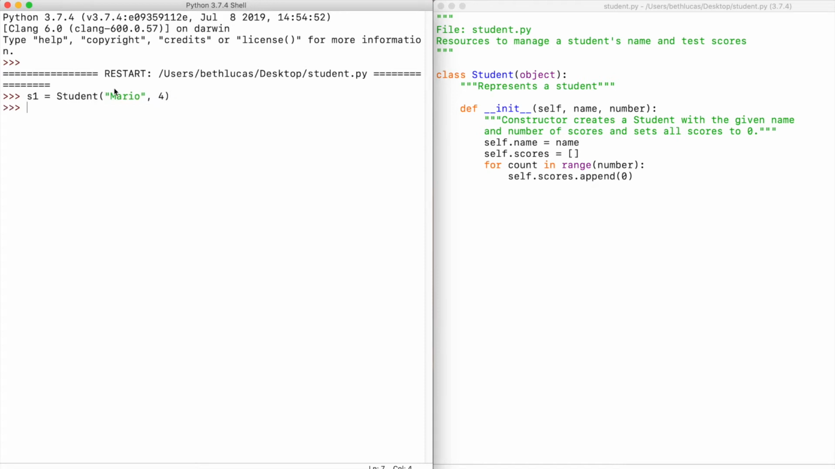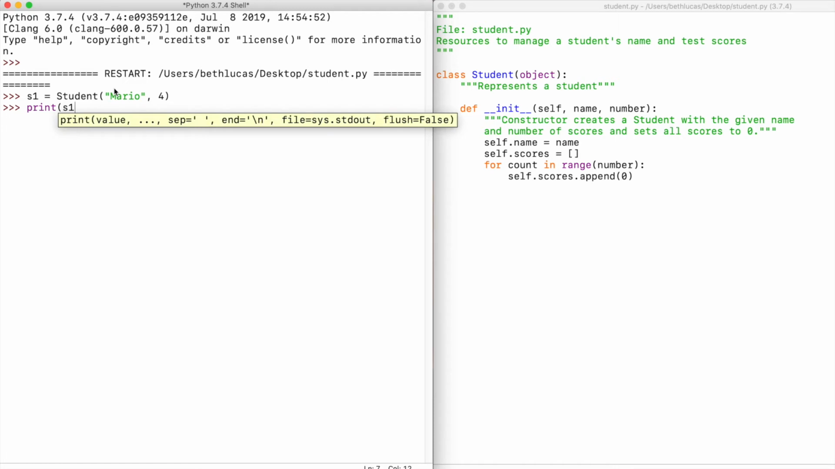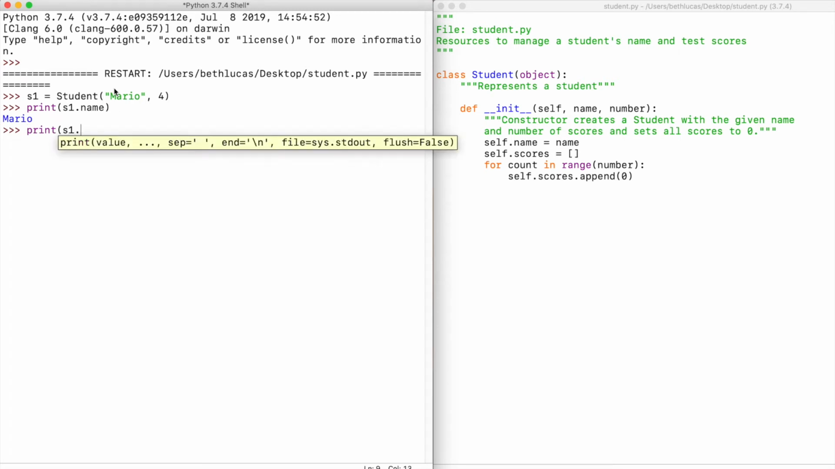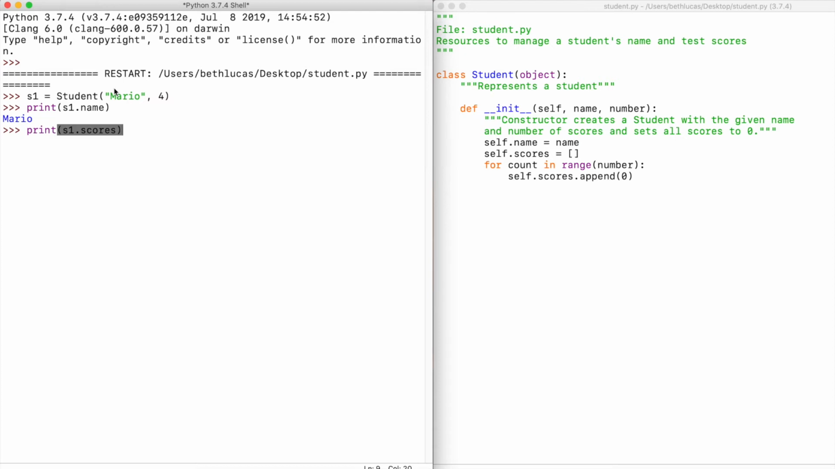Okay. When I press enter, it doesn't look like anything happened, but actually something did happen. Because if I say print s1.name, it prints Mario. If I say print s1.scores, it prints a list with 4 zeros. Okay? Let's see what else we can do with this class.